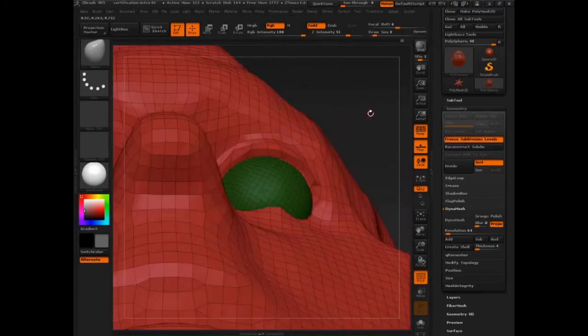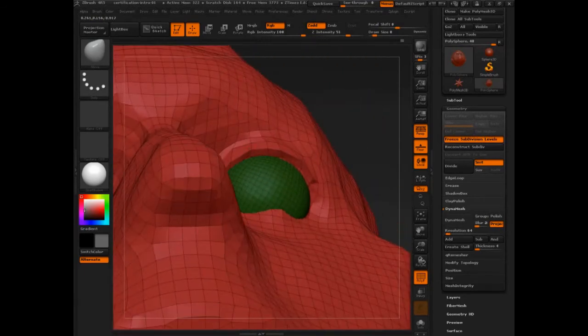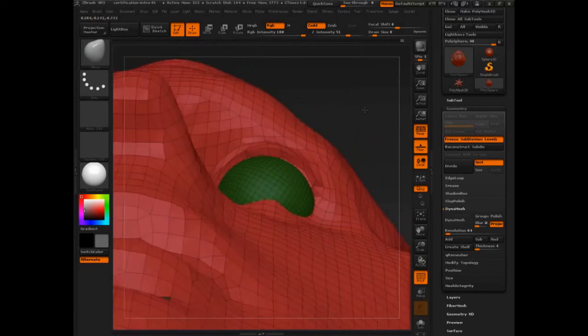You gotta find what's happening. There's some odd shading going on. So let me see if I can even this out a little bit.